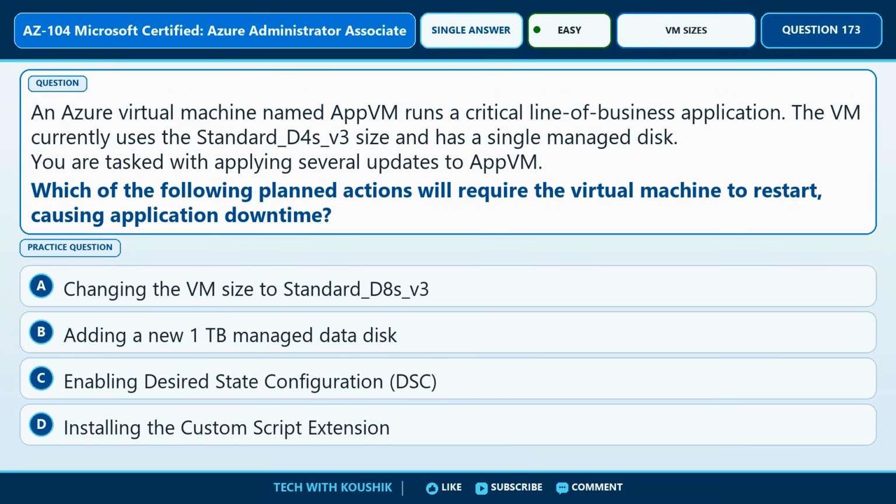Consider this scenario. An Azure virtual machine named AppVM runs a critical line of business application. The VM currently uses the standard D4S_V3 size and has a single managed disk. You are tasked with applying several updates to AppVM. Which of the following planned actions will require the virtual machine to restart, causing application downtime?